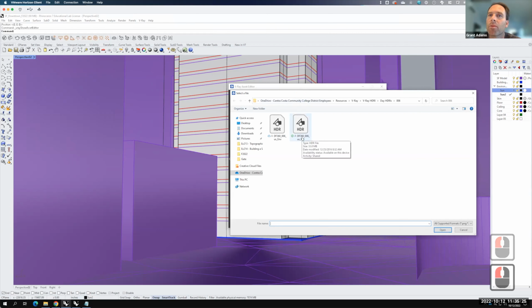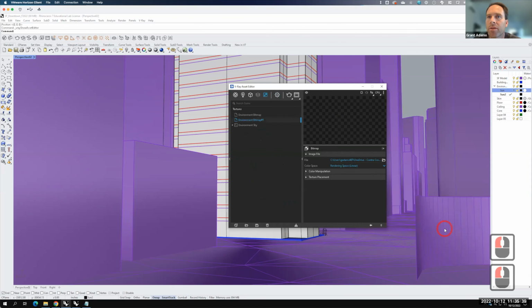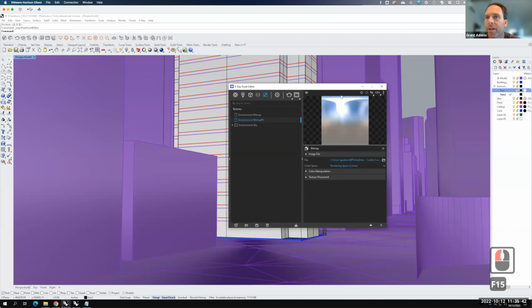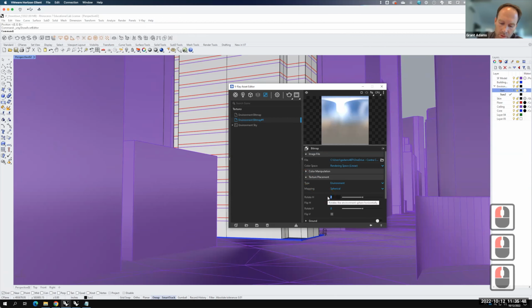But instead of picking the reference file, we're going to pick the ENV file. If the download of the HDRI does not come with an ENV file, that's okay. You can use the reference file again, but the ENV is a little bit better. What it is, it's a blurry version of the reference file. They're very, very similar, and you'll see it there. There it is, blurry. Just like we did before, under texture placement, I need to change the horizontal rotation to 0.92.